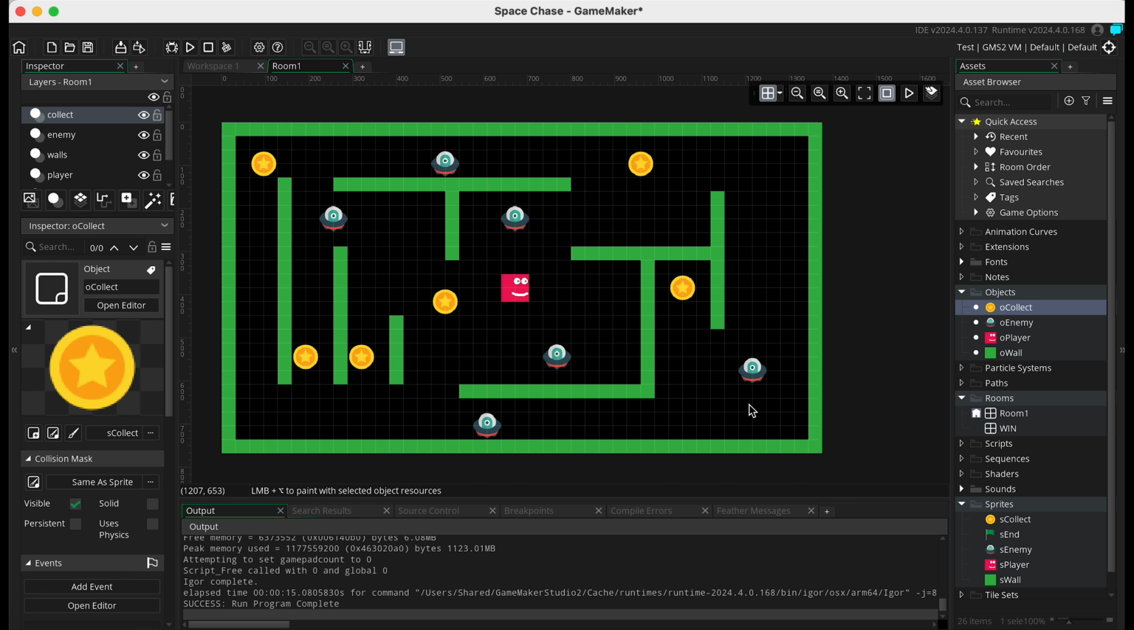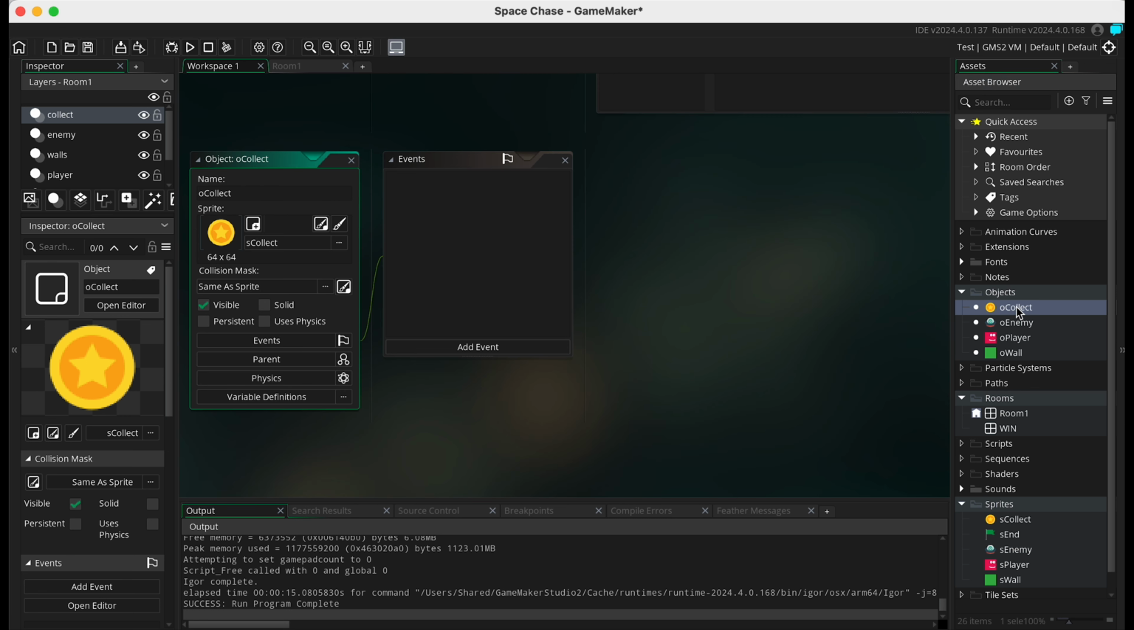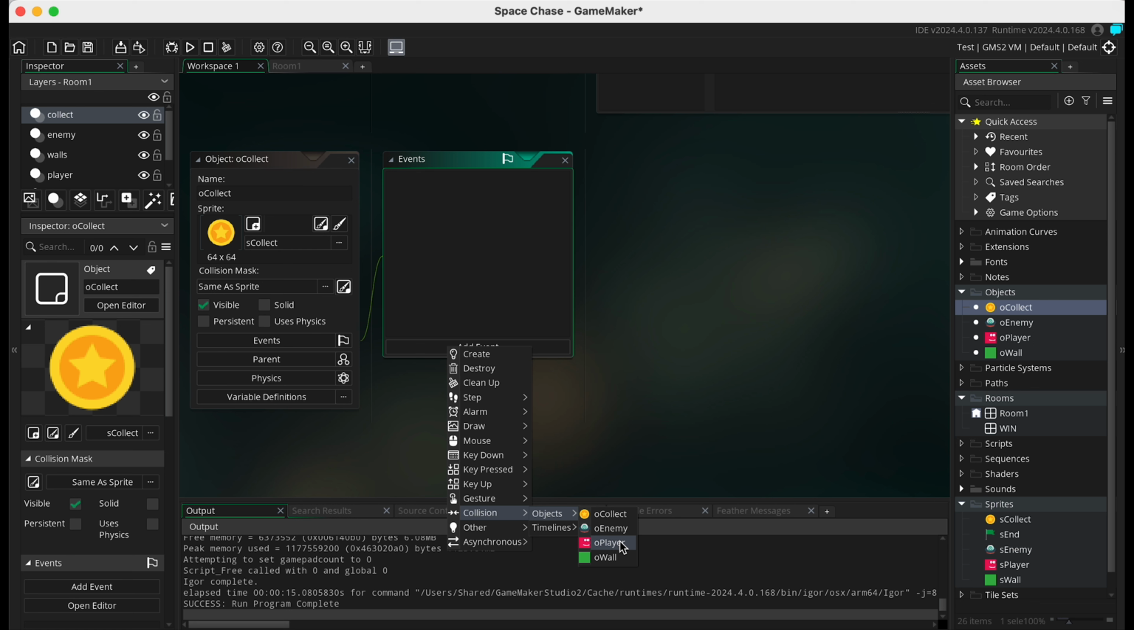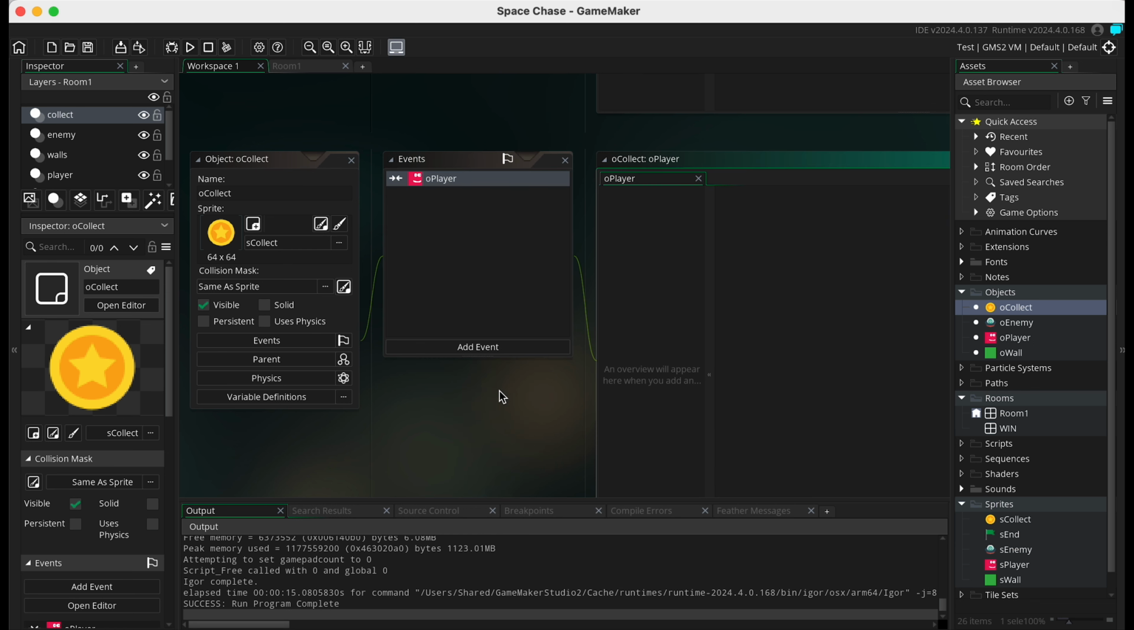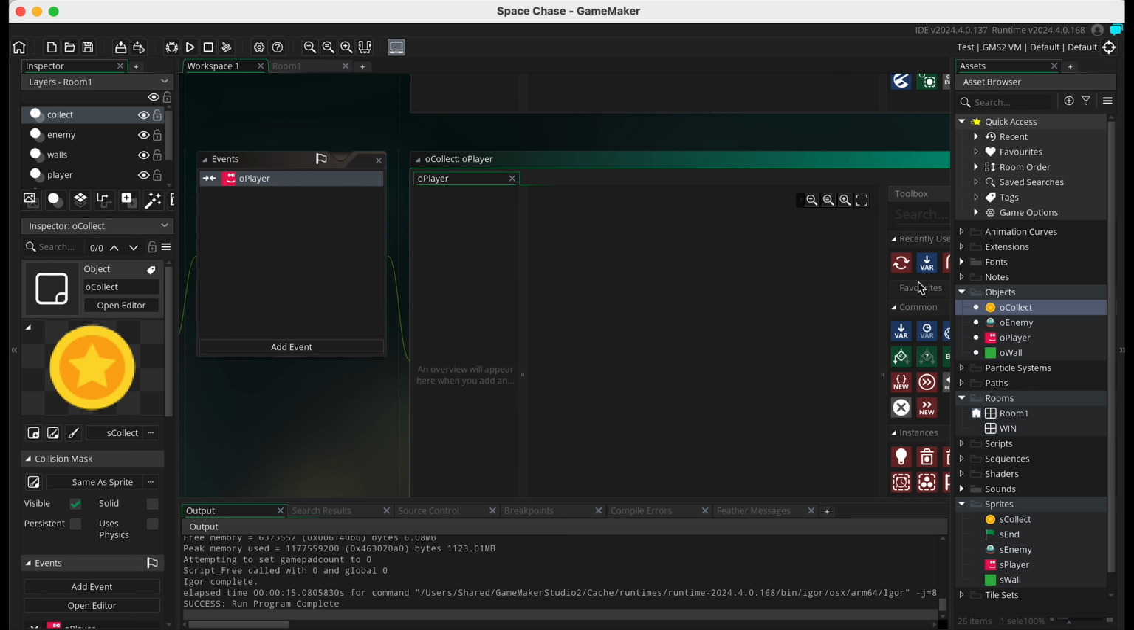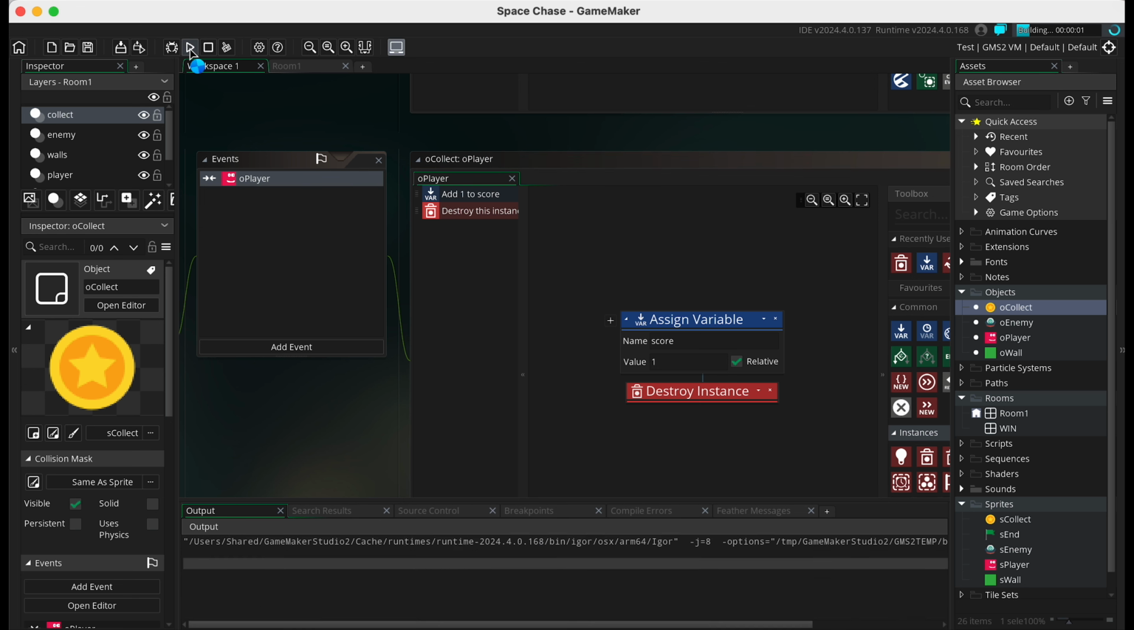Okay, so we've added a few in here. Next thing we need to do now is code them. So I'm going to double click on the oCollect, and what we need to do is add a collision with the object player. Now that sounds a bit backwards, but it does make sense. So when the object collides with the player, we're going to add a var in, and we're going to use the variable score, all lowercase, 1 relative, so that will add 1 to our score. And what we also want to do is add in one of these destroys. So what that's going to do is take it out of the game.